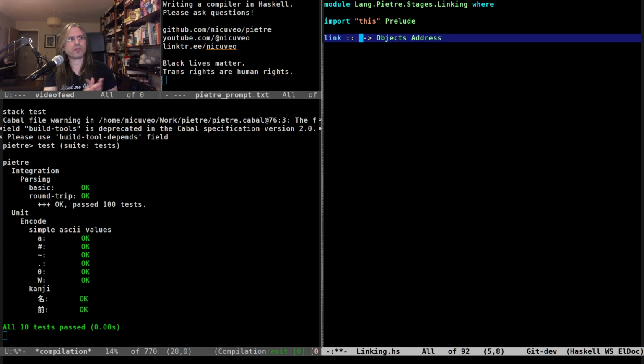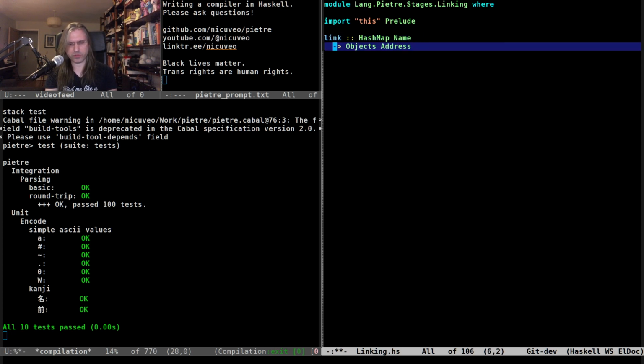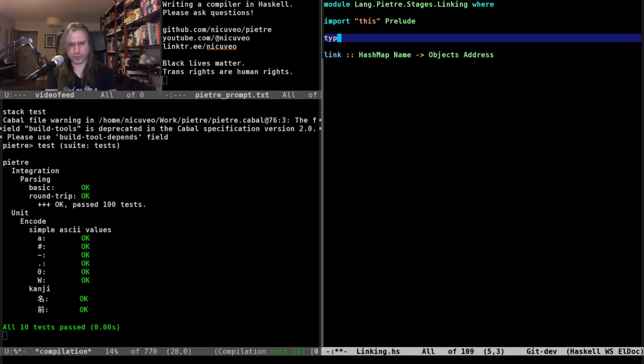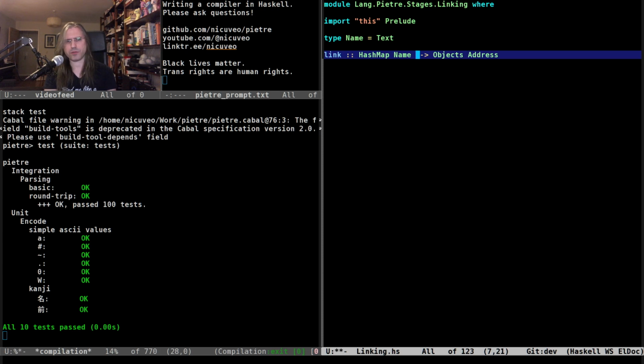So what is our linking phase going to be? We're going to have a hash map of... I don't want to use identifier here because that's not the correct one. I'm going to use a new type that hasn't been introduced yet. I'm just going to call it name, which for now is just going to be an alias to text, which is opaque. We can figure that out later. And the content of the hash map is, for each function name, we are going to have instructions.